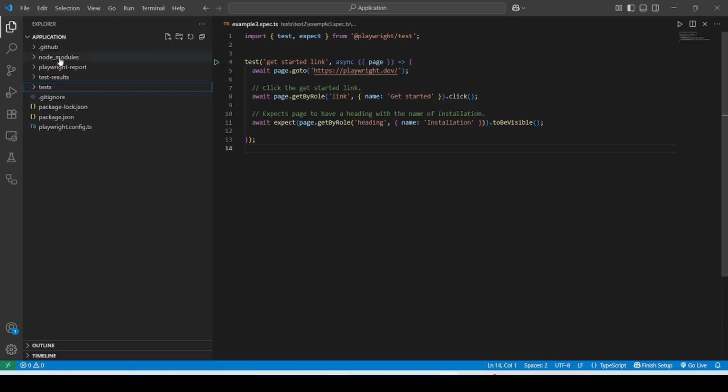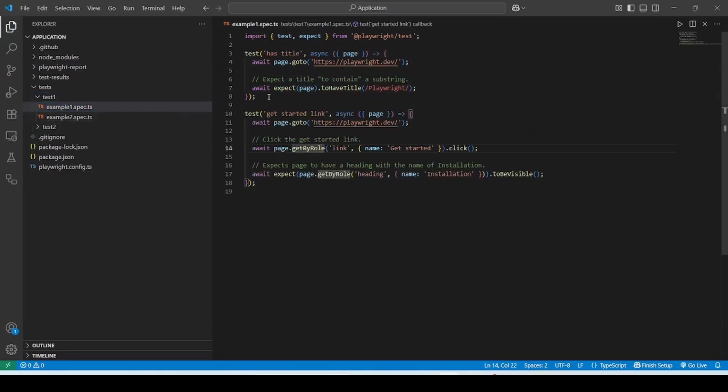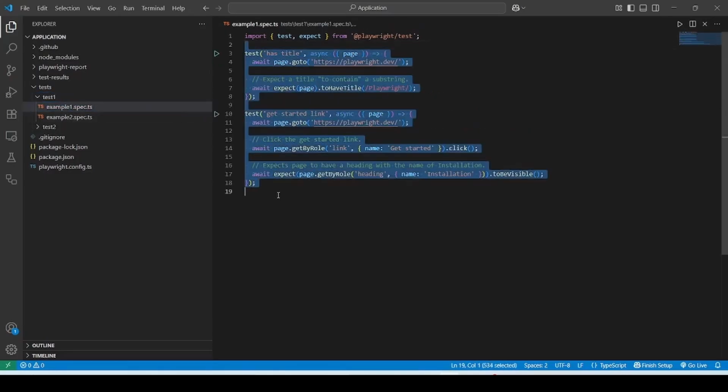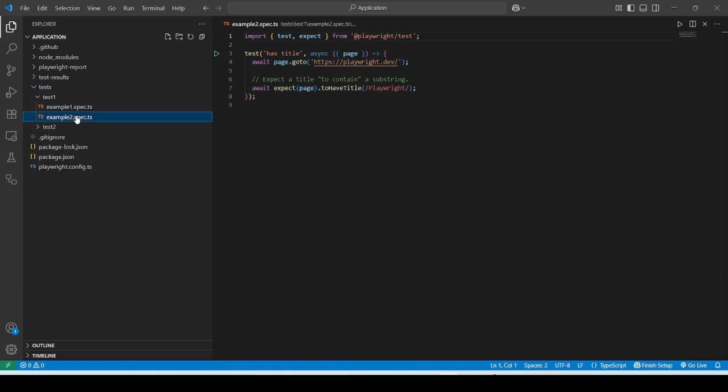See, I have the project called application. Under it I have test folders. Inside the test folders, I have two folders: test1 folder and test2 folder. I will expand the test1 folder and I have two spec files, example1.spec file, which has two test methods, and example2.spec file, which has one test method. So totally three test methods are present in the test1 folder.